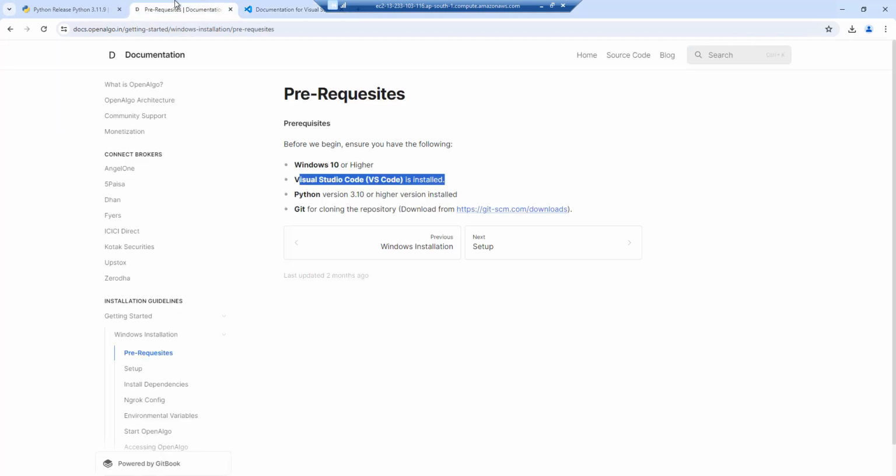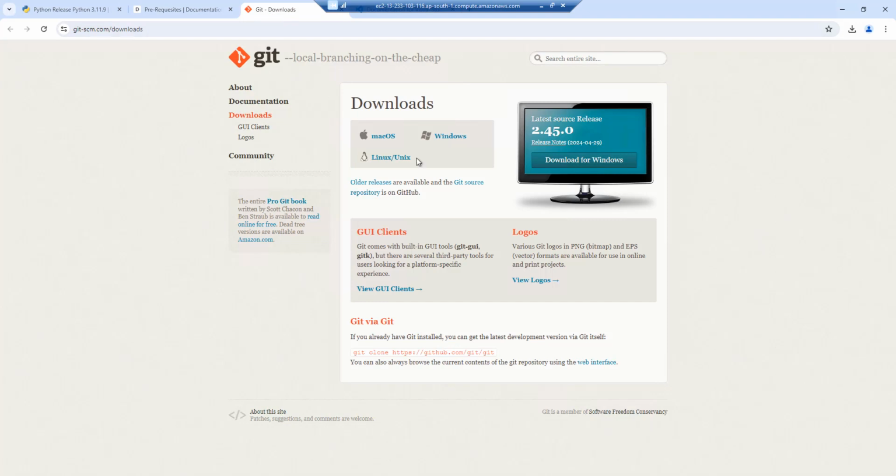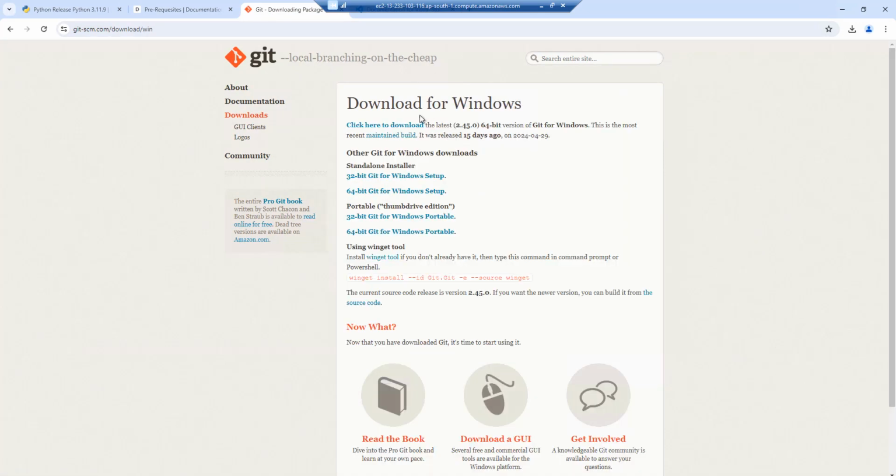So next, the third one is like the most important one, Git. Git is very much important to download OpenAlgo using the Git commands. So we're going to install the Git over here. So let me click on the Git downloads and then I'm going to select for Windows. Even the Git installation is pretty much straightforward. I'm going to install the 64-bit Git for Windows setup, the standalone installer. Once the installer is downloaded, I'm going to invoke the Git installer.